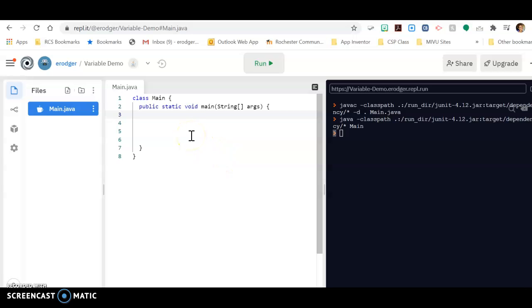Today we're going to do a quick tutorial on variables with programming. If you looked at the notes from this lesson, you saw some examples of how to do it, but we're going to do a little live one here. So I'm going to start with integers.